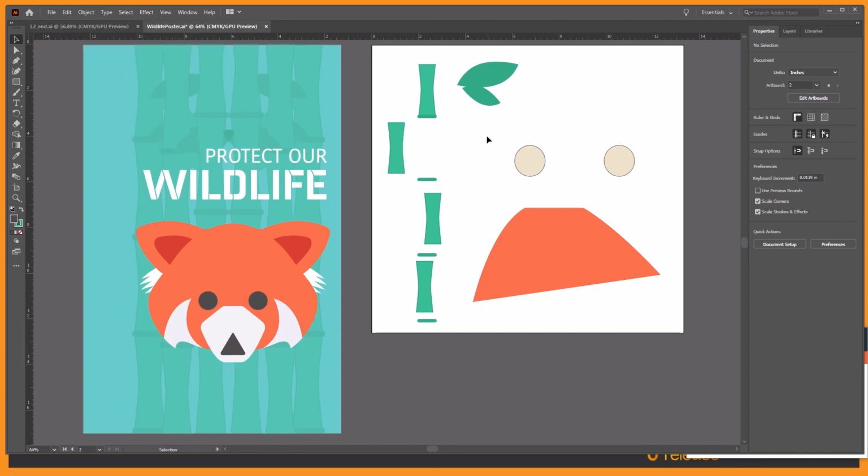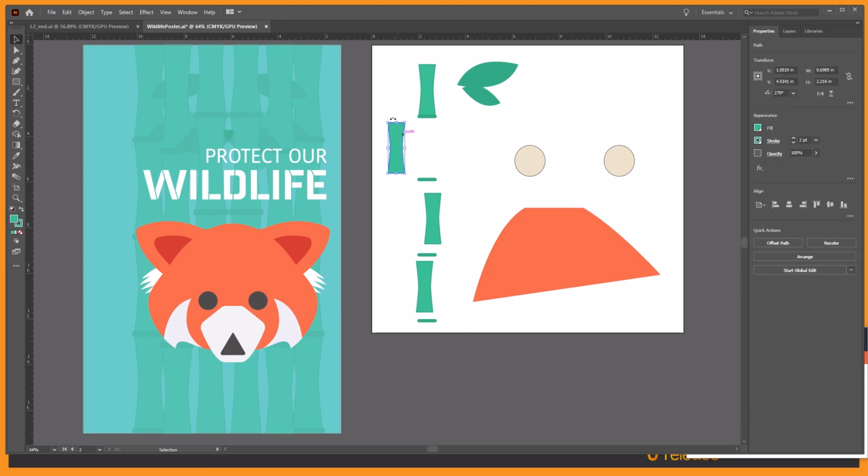Now we're going to learn how to align to a key object. So if we click on this left bamboo on Artboard 2, we're going to align all the shapes to this left bamboo that we have just selected. So to do that, you just simply, with your Selection tool, click on the left one, and in our Properties panel, under Align, just click Horizontal Align Center again.